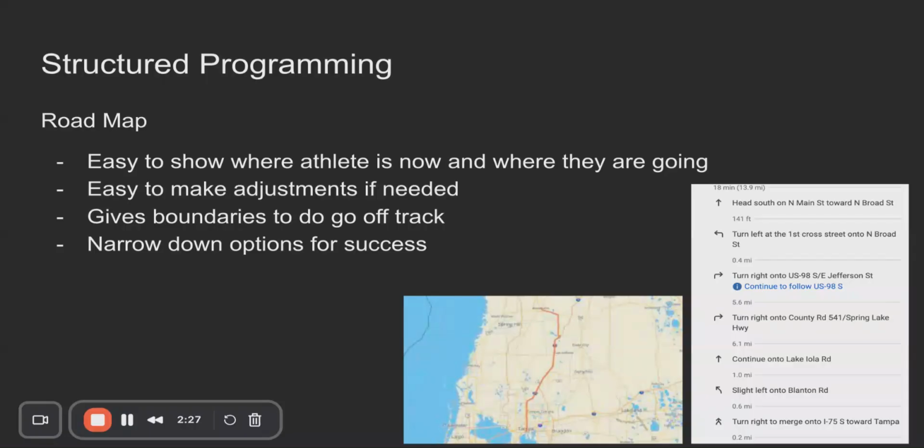Structured programming. It's a roadmap. It's taking the athlete where they are today based off of the formal or informal assessments we've gone over before. If you haven't checked out that video, go check out my video on formal and informal assessments to give you a better understanding of where the athlete is going to start. When we think about structured programming, it's like typing in a destination on your phone. You take your phone out, you type in where you're at today, or it does it on its own, and then you tell it where it goes.